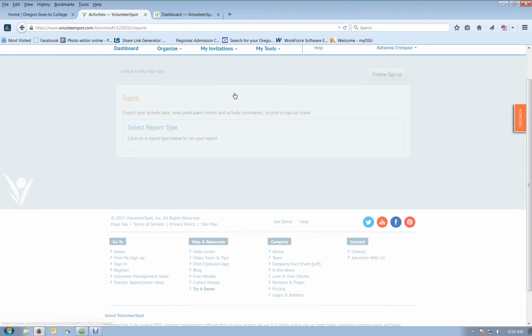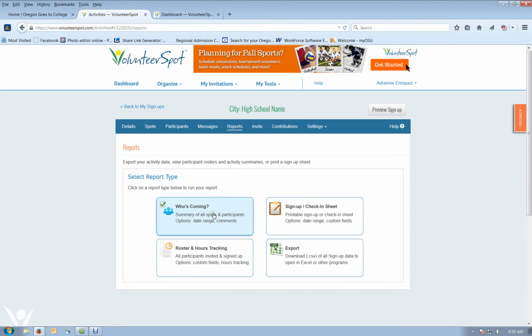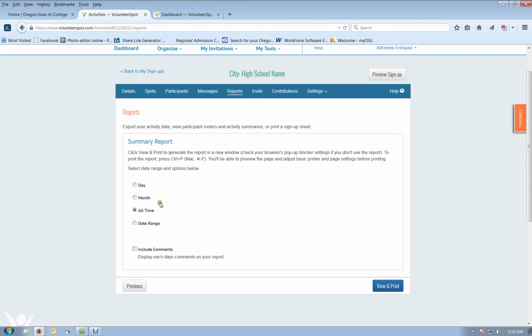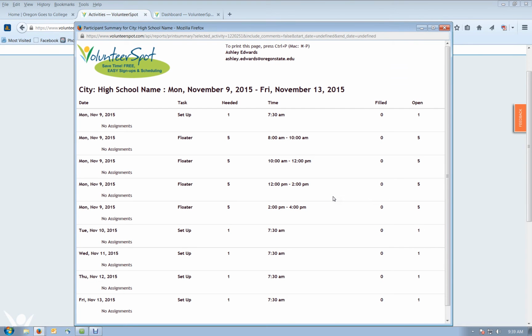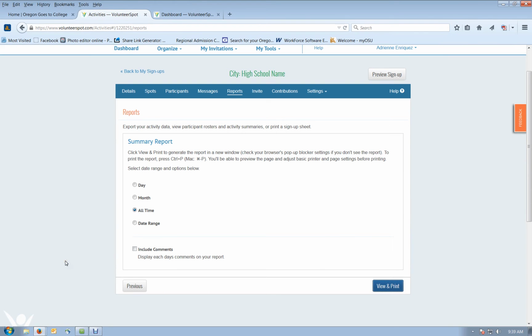And again, you have the opportunity in reports to actually look at who's coming. Because we don't have any signups, it won't show us anything if we were to click on it, but it would show all of the tasks that are available, how many volunteers we have, and how many spots have been filled or open. And I think that is what I have.